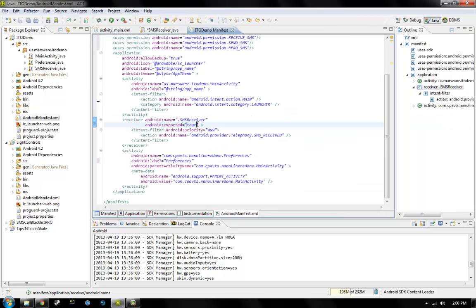And then exported, set to true. I can't remember what that does, but I remember it was crashing if I didn't include that. The intent filter priority is set to 999. That is not actually that high of a number when you consider that it can go up to almost 30,000, I think. So mine has just kind of a decent priority. So that allows it to intercept text messages before the Android system. The action is android.provider.Telephony.SMS_RECEIVED, so that I can check to see if it was an SMS that was coming in. So that's that for the receiver.